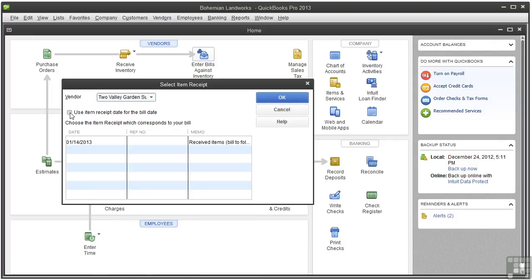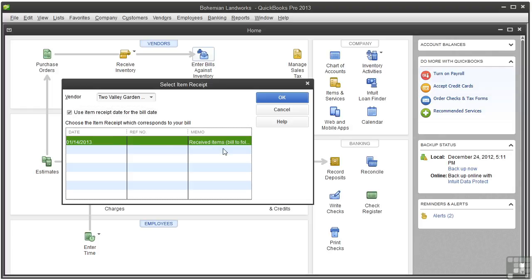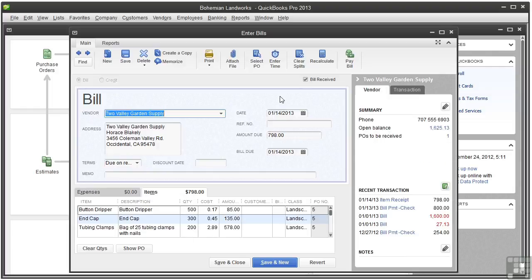Click this checkbox to change the date of the bill to the date of the item receipt. Generally, companies invoice the same date they deliver the goods. Since this is usually in the past, and the bill form defaults to the current date, selecting this checkbox saves a little time. So let's select the item receipt and click OK. QuickBooks pre-fills most of the bill, and you could change the quantities and amounts as needed.